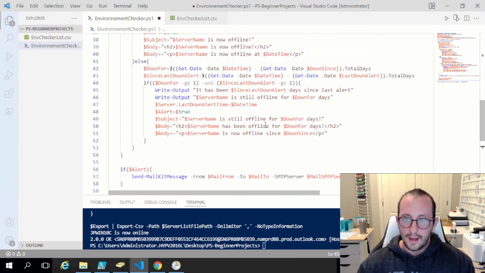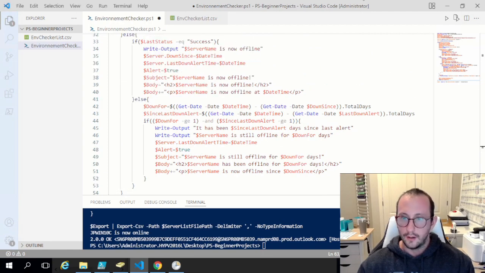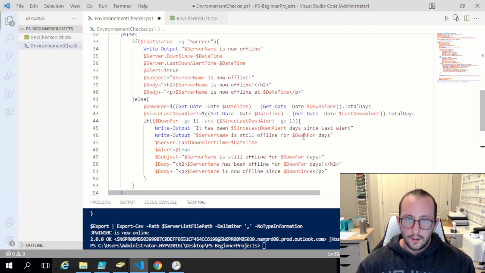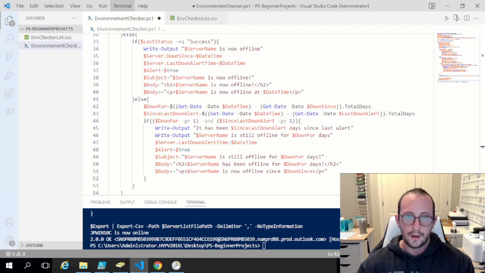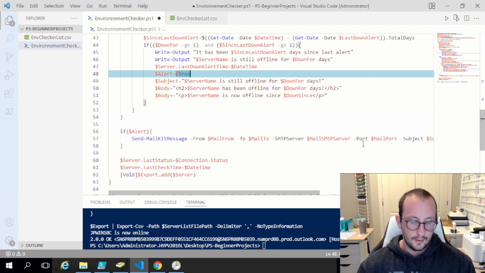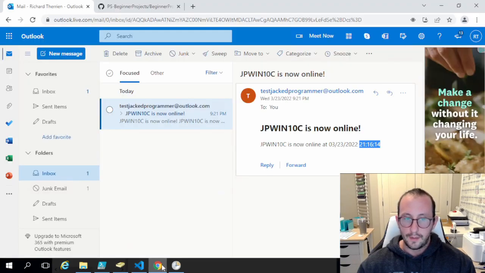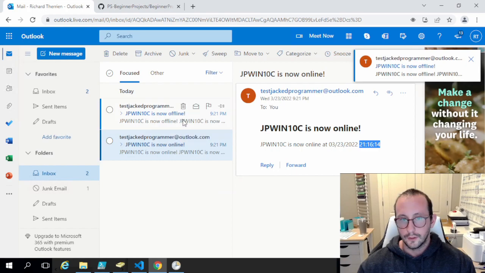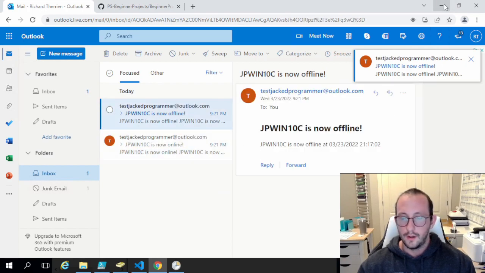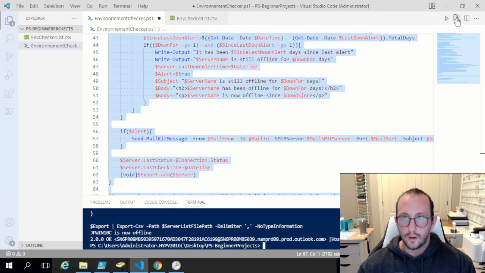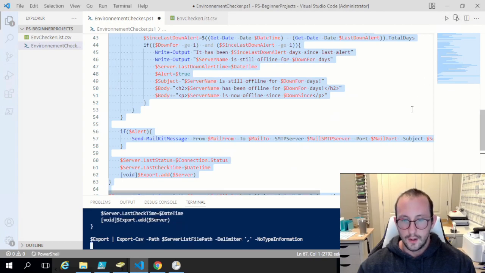Now it's online. So now let's go ahead and turn it back offline, and let's run this code again. We're going to get another email saying that it's offline. We should see that very shortly. So here it is, now offline. And now if I run the code again, we should not get any alerts because it has still been offline.